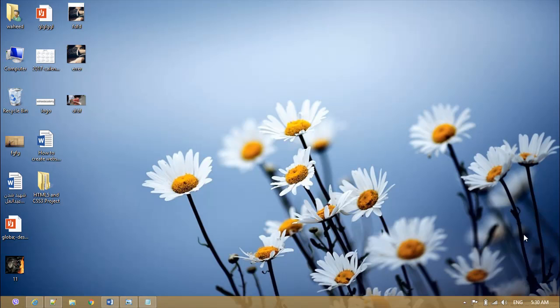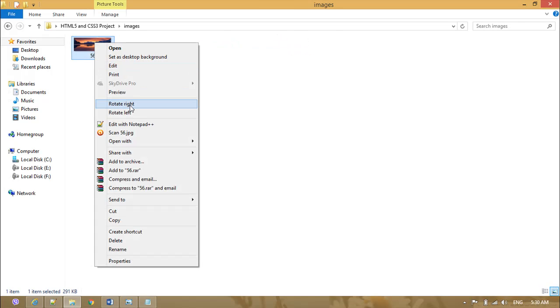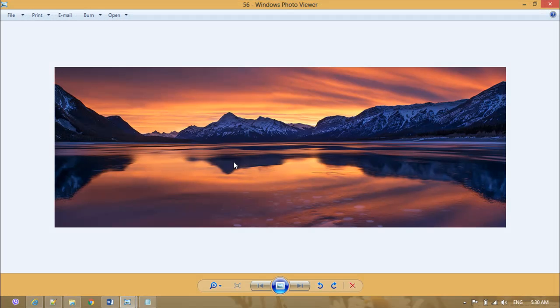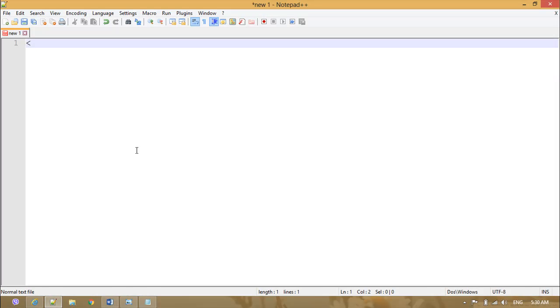So in this class we are going to discuss how we can create a website just by using HTML5 and CSS3. I have created a folder and given it the name HTML5 and CSS3 project. Inside this folder we have an images folder, which contains the images that we are going to use inside our website. I have opened Notepad++, and we are using this as a code editor.